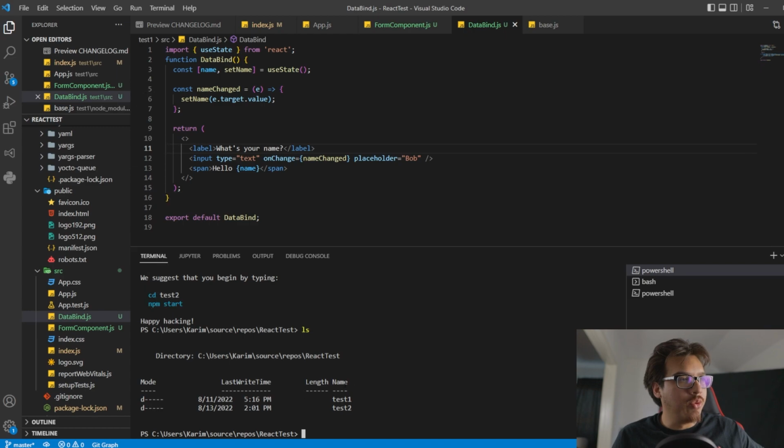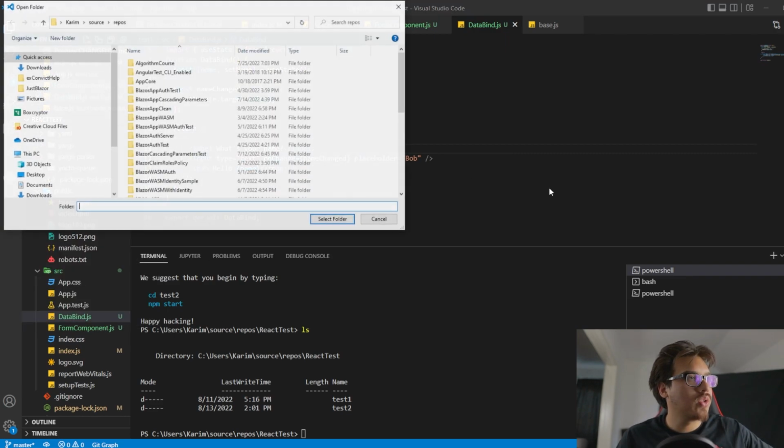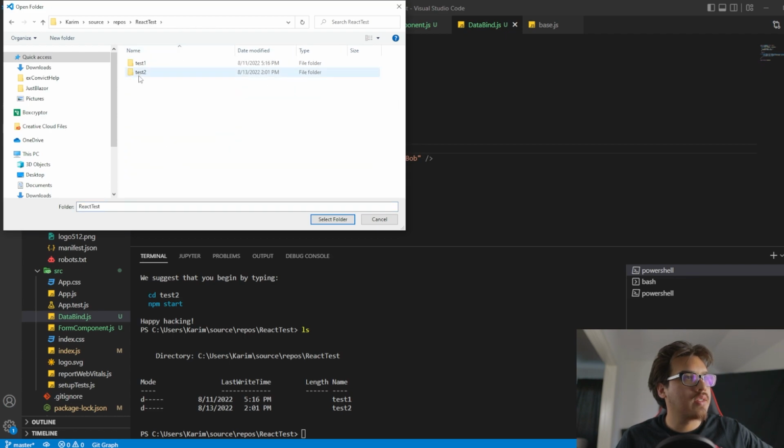In this case, I'm using ls to show you that I have two different directories. Test1 is the one that you see here. But test2 is the one I just created, which is where I'm going to open up here. Open folder. React test2.